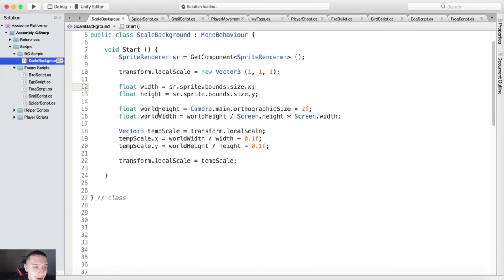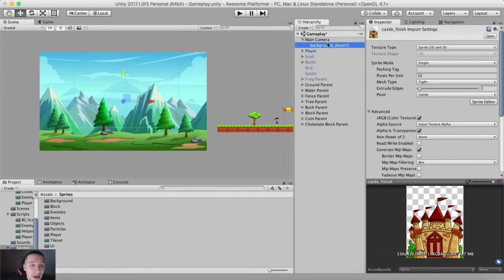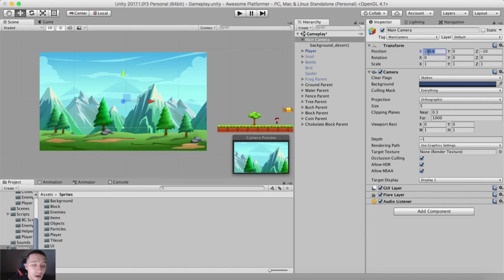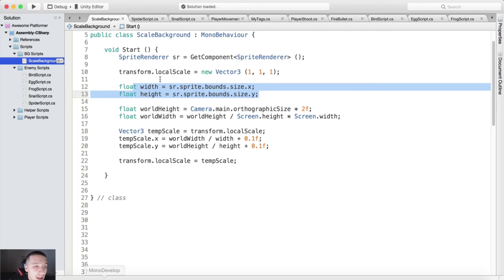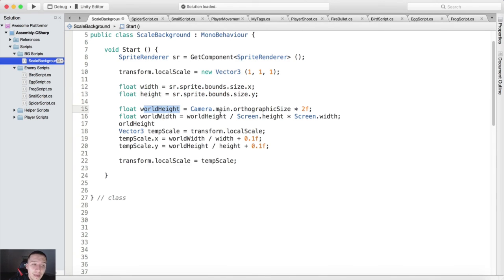So again, going back here, we are getting the width and the height in Unity's world space. Next, we're calculating the world height of the camera. This is the width and the height of the sprite, so the size of the image, and we are getting that in Unity's world space. Next, we are calculating here the world height of the camera. Anyways, world height is equal to the orthographic size of the camera multiplied by 2, and I've explained that.